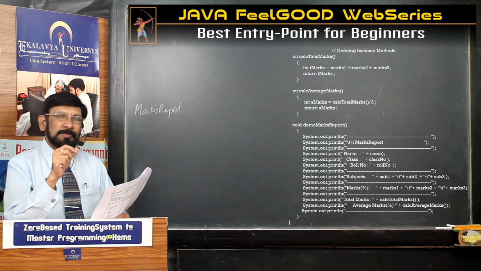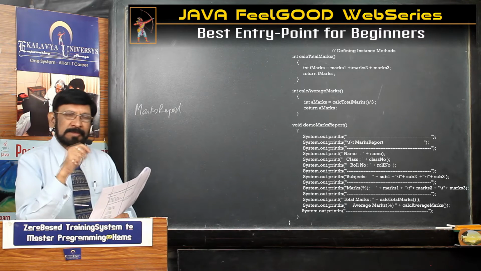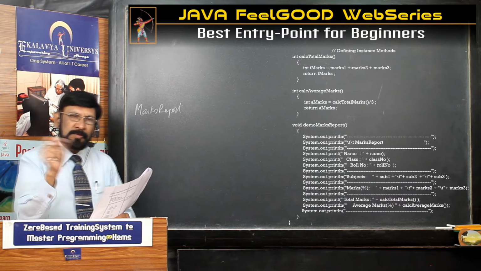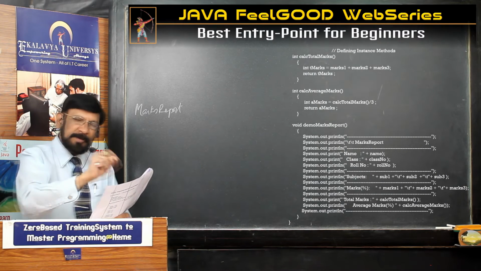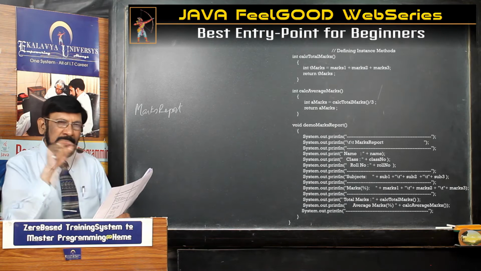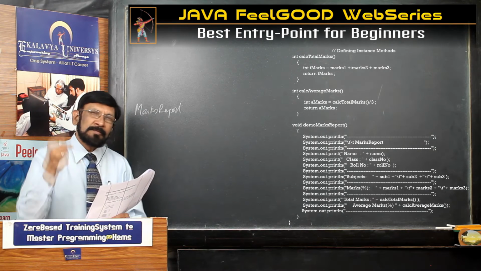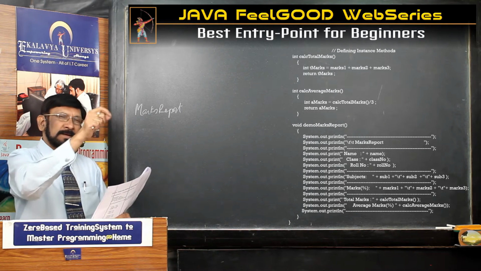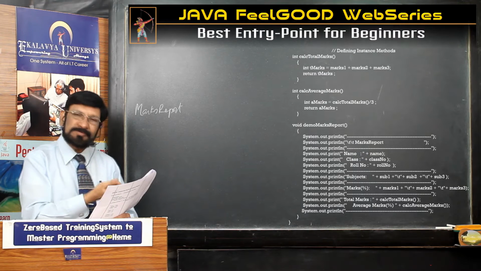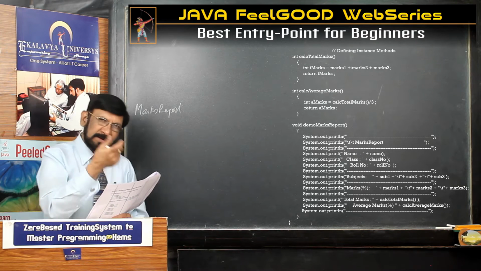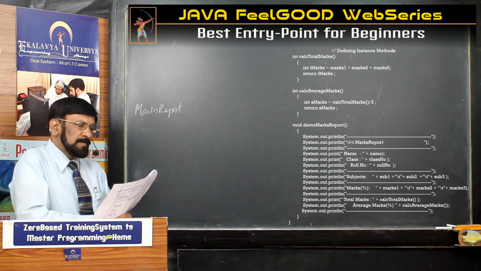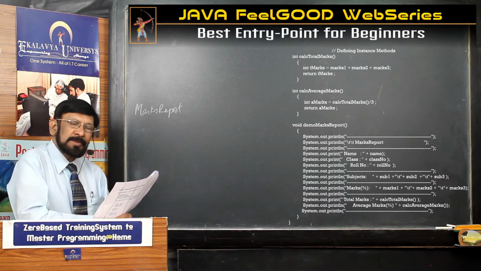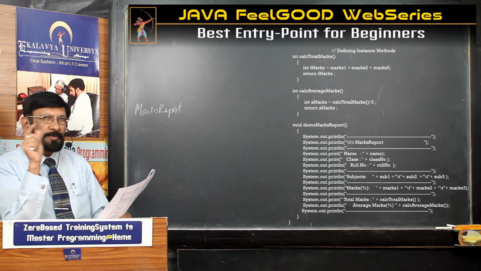Suppose some wood repair work is there, you call a carpenter, he repairs it. Thereafter you want to repaint it, then you call a painter, he paints it. Like that, in the average marks method, which service do you require? You require total marks. Who will give total marks? The calculate total marks method gives it. You just simply call it, it comes and gives it to you. Then you divide by 3, calculate the average marks, and the average marks should be returned. The return type is also int.